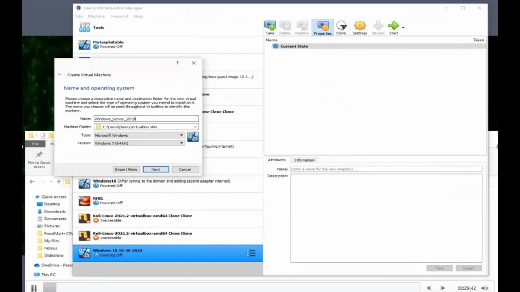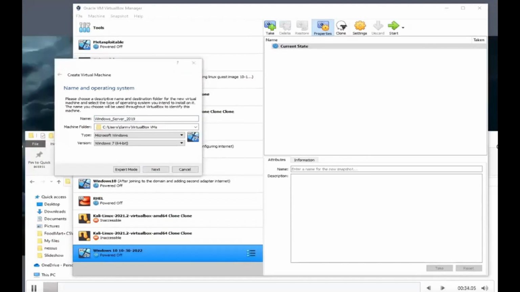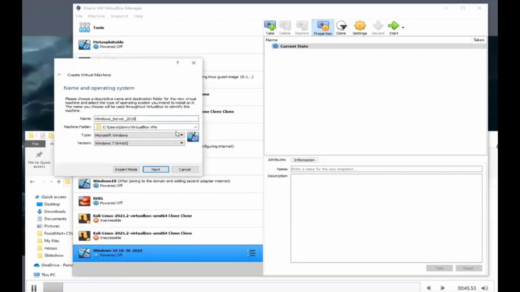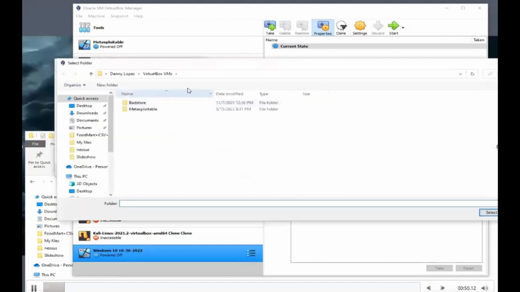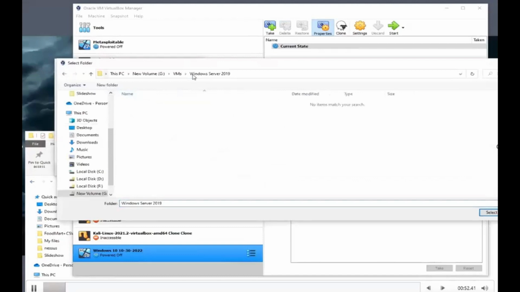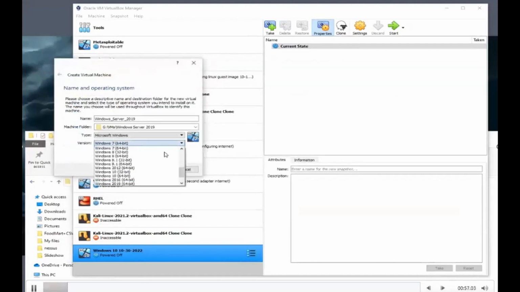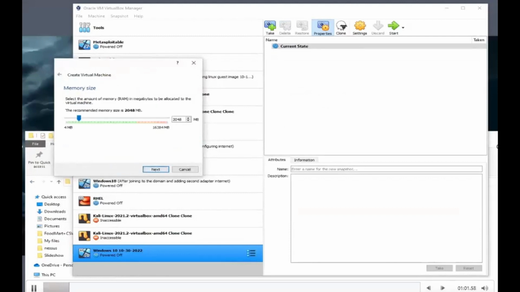Okay, and you can see it's asking for the machine folder next. So you can store your virtual machine wherever you like. I like to store mine in a specific location, so I'm going to specify a certain folder. You can leave it at the defaults or whichever location you want. Just make sure there's sufficient storage in there. All right, and then just select that folder. The type is going to be Windows 2019 server, and I'm going to click Next.